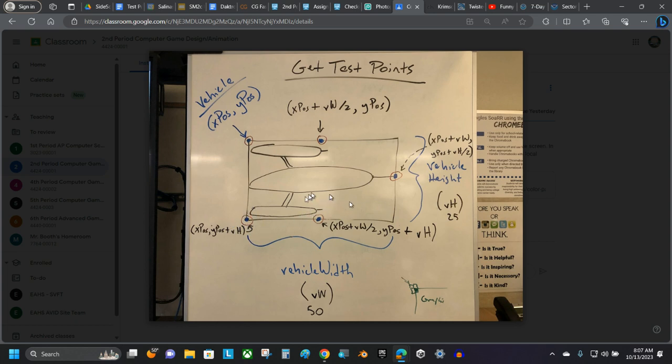Likewise, this point right over here, these 2 points would lie on the same vertical line. So for sure, their X position is the same. So that's X position plus vehicle width divided by 2. So this point will have X position plus vehicle width divided by 2. The Y position is different though, because these are on vertical lines. The Y position up here corresponds to the top left corner. Down here, this Y position matches this Y position plus the vehicle height.